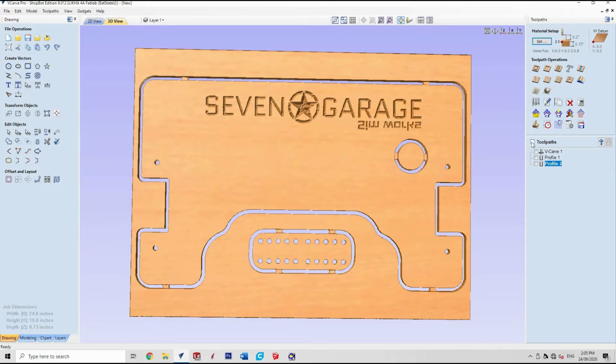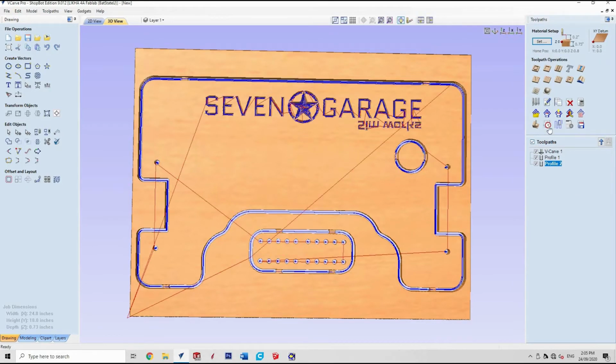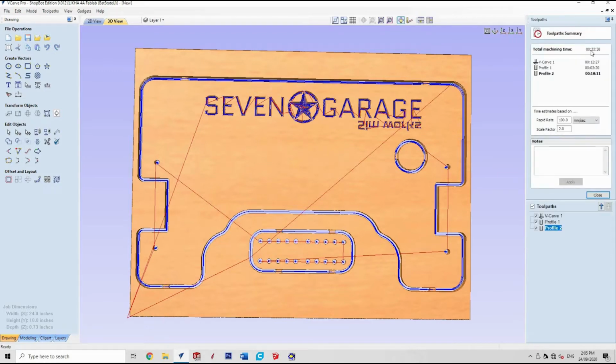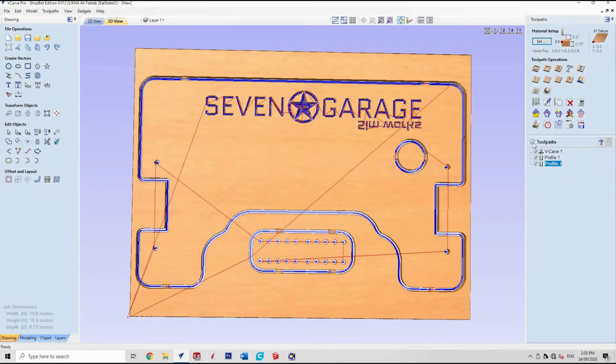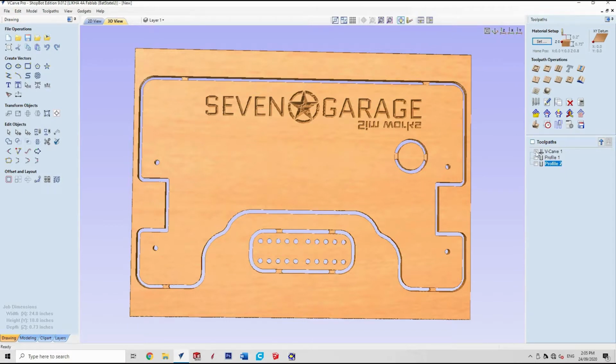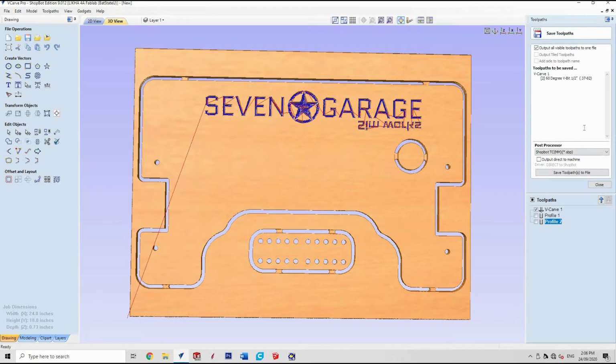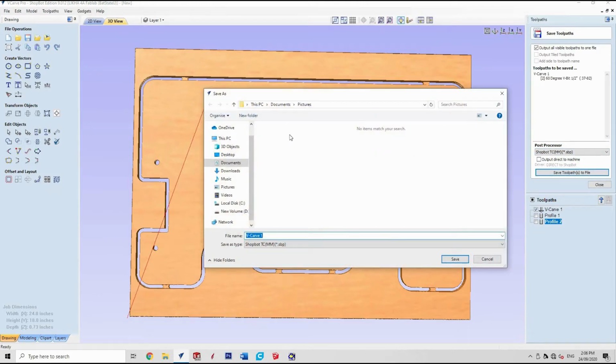Then lastly, we must save the toolpath. Click here. Let's have 33 minutes. I will save first the VCarve toolpath. It must be mm. Click save.